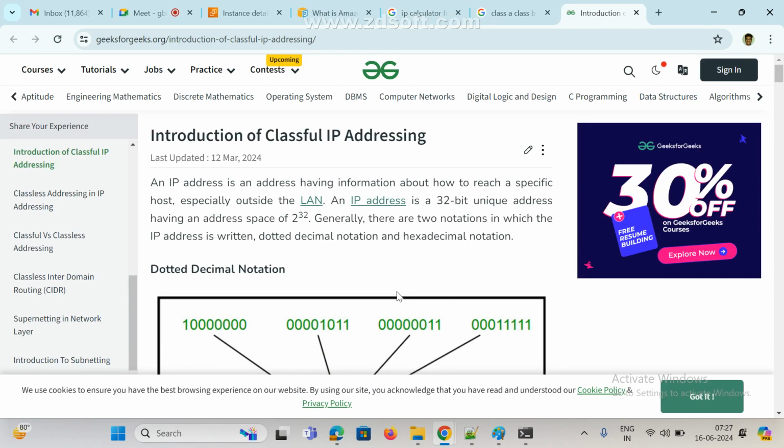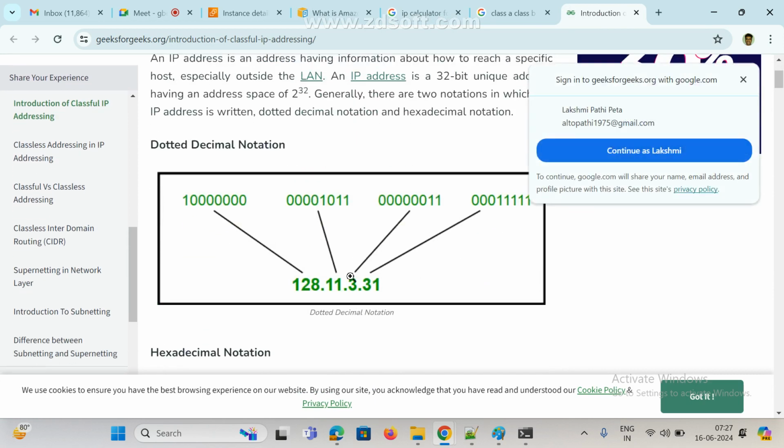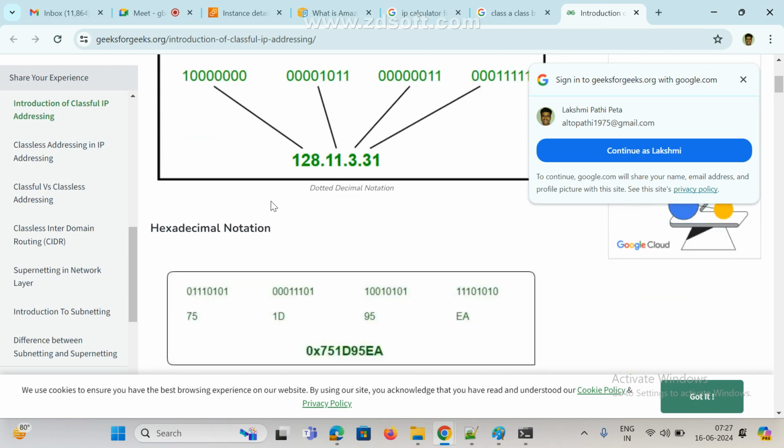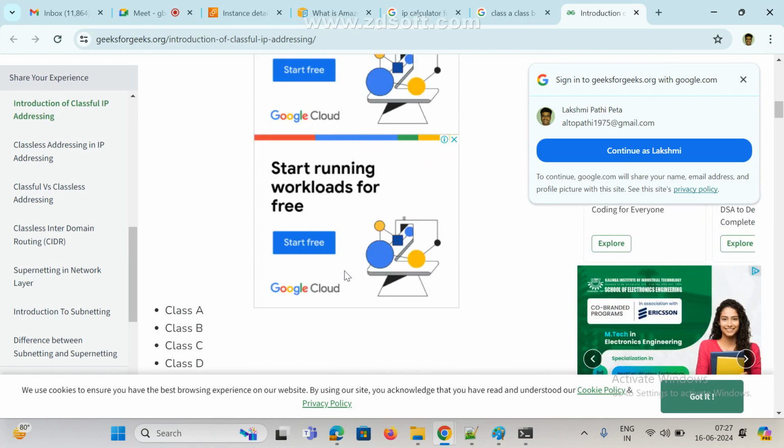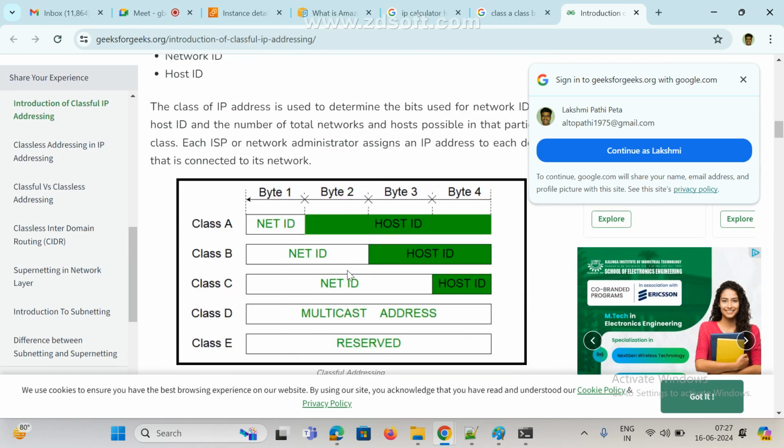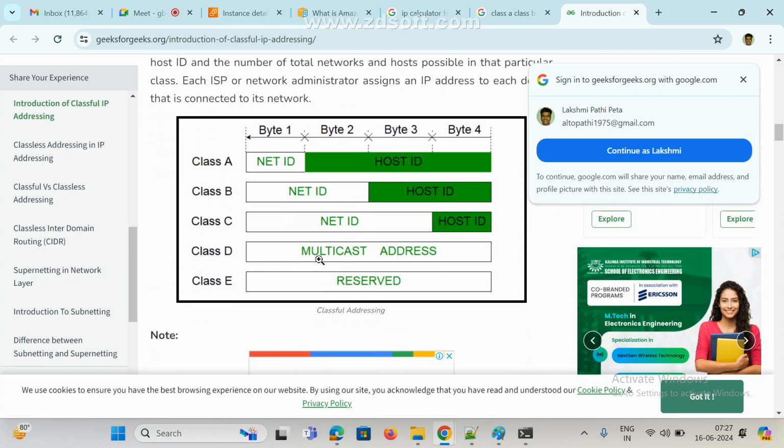Now here, these are the four types, right? Here we are giving some 128 and so on. Now here also they divided it into two parts. Anyone, any idea what the two parts are? This is class A. Now see here. First one is network ID. Second one is host ID.